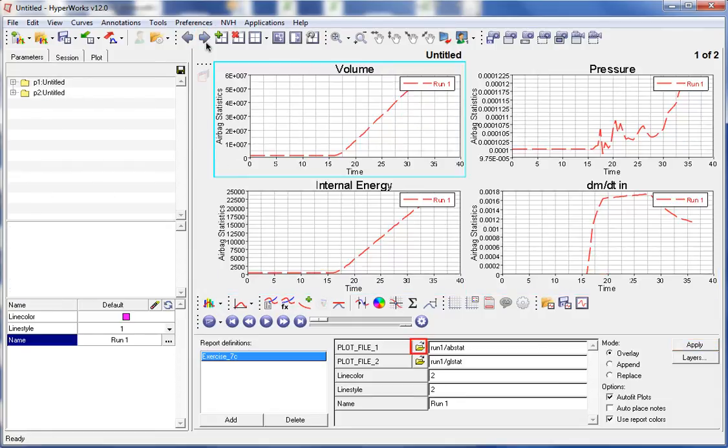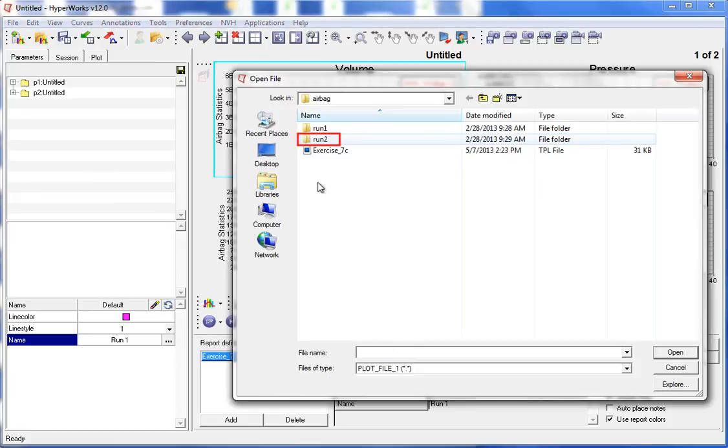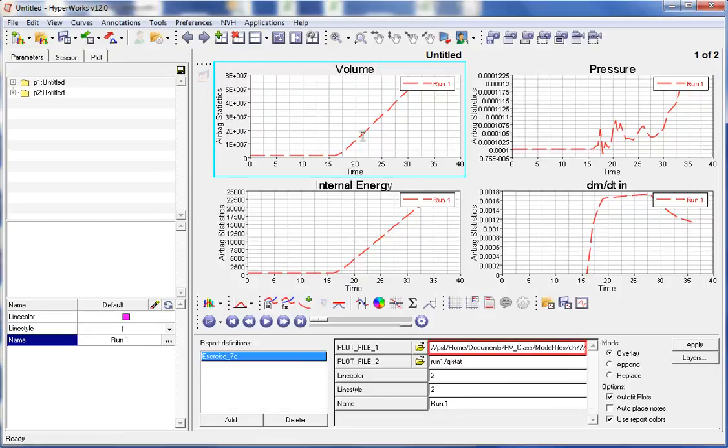We can change the files used in the report template by clicking on the file icon next to Plot File 1, entering the Run2 folder, and selecting the AB stat file in that folder. Now we can right-click on Plot File 1 and select Autofill Directory. What that did was automatically update the Plot File 2 parameter so that the GLStat file that is in the Run2 folder is selected. This is very useful when there are many different files needed for the report.